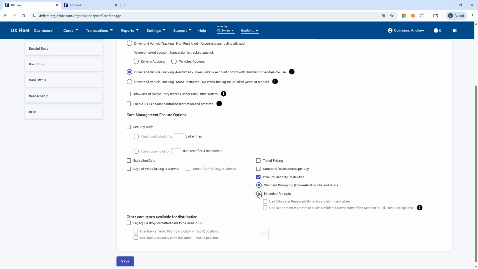The extended prompt gives you the ability to do things like use odometer reasonability, which will compare the odometer value to the last known odometer value and a predefined range of odometer ranges, to say if it's reasonable or not based on what you've configured that card for. And then use department number prompt to allow a validated driver entry of the account to bill or track fuel against. So that's just another extended prompt option that's available on the Synergy controller. And there's a little toggle here that gives you more information on that.